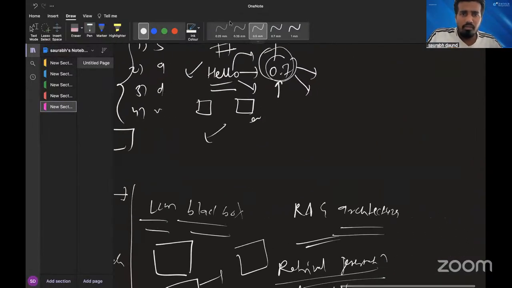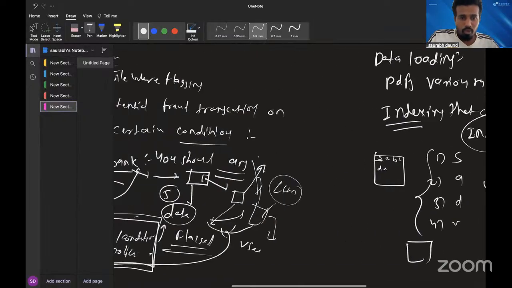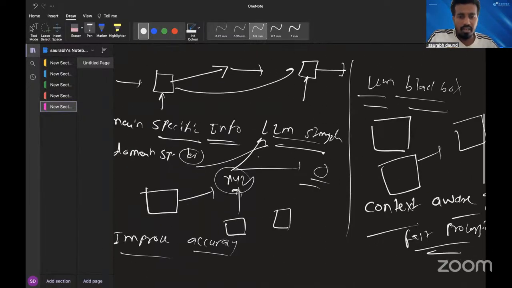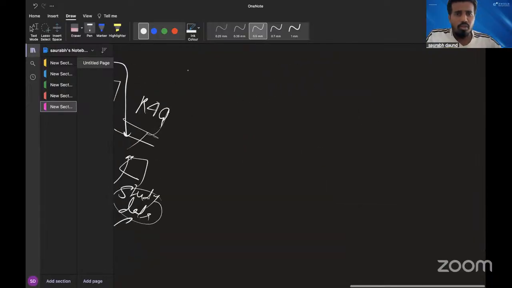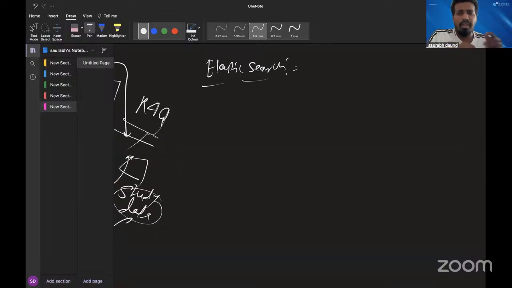As a company, which databases do you use? Usually, if I talk about us, we use something called Elasticsearch. Elasticsearch is a very effective database where you can very easily manage the complete workflows. All the data can be managed.